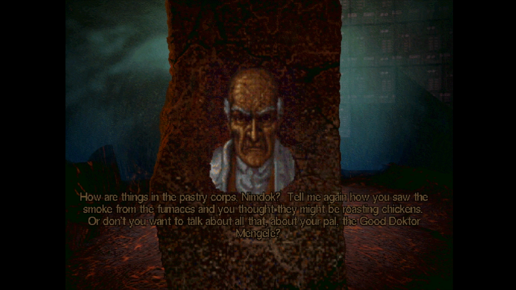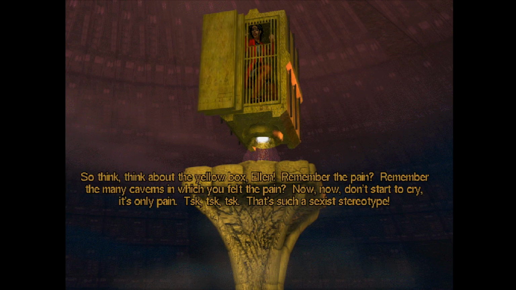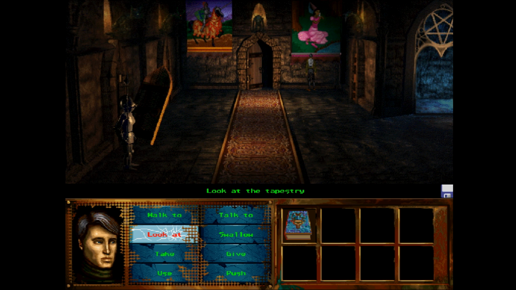The 5 characters are quite different. They range from Nimdok, who worked with Dr. Mengele at Auschwitz and needs to atone for it, to Ellen, an engineer who hasn't done anything wrong but must face her fears about something that happened to her in the past. She's the only really sympathetic character. So sad. Then there's Ted, who's a pretentious douche, but not really evil or anything.